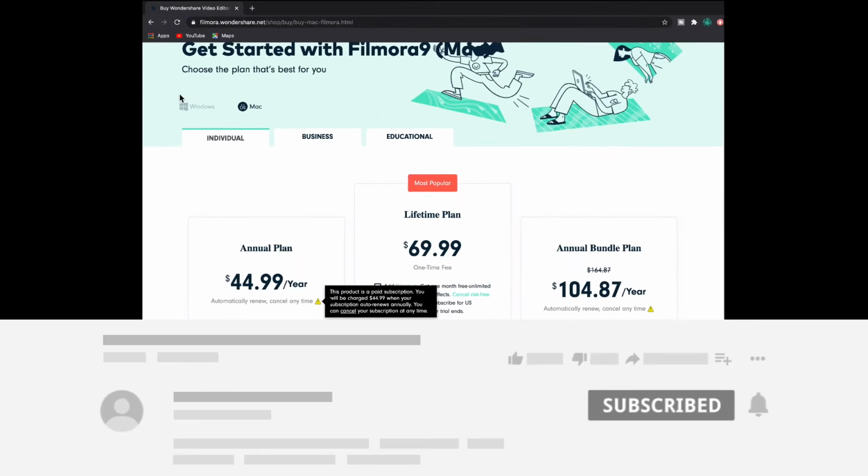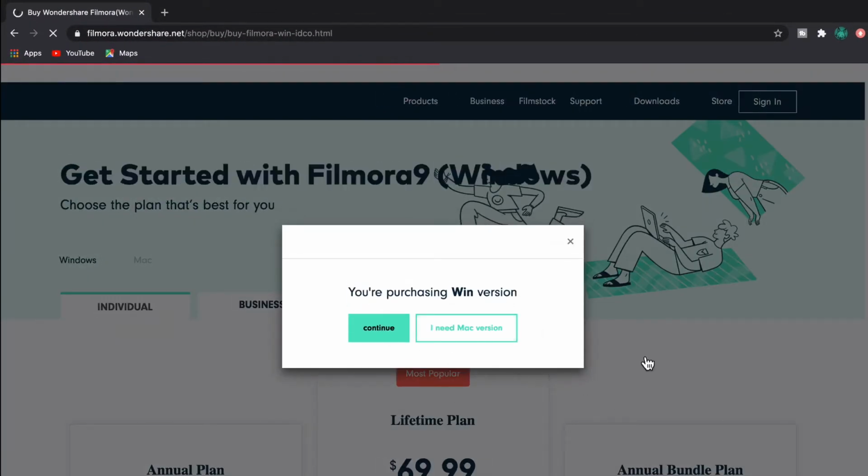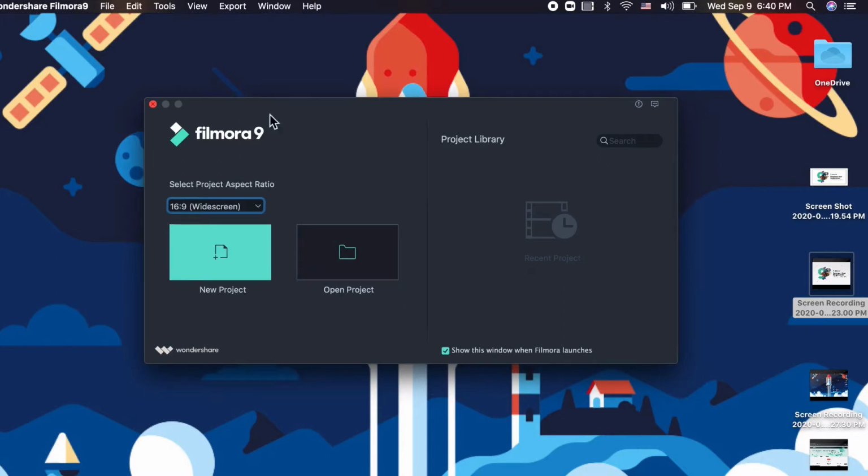And make sure you're purchasing the Mac version if you're on Mac. Right here, just press on Windows if you want the Windows version, and it will take you to the Windows version. It will say this, just press continue, but I'm on Mac. When you open up Filmora, you should see something like this. Some things look just a little bit different if you're on Windows. Most things are the same. I don't know why they make it a little different, but that doesn't really matter.